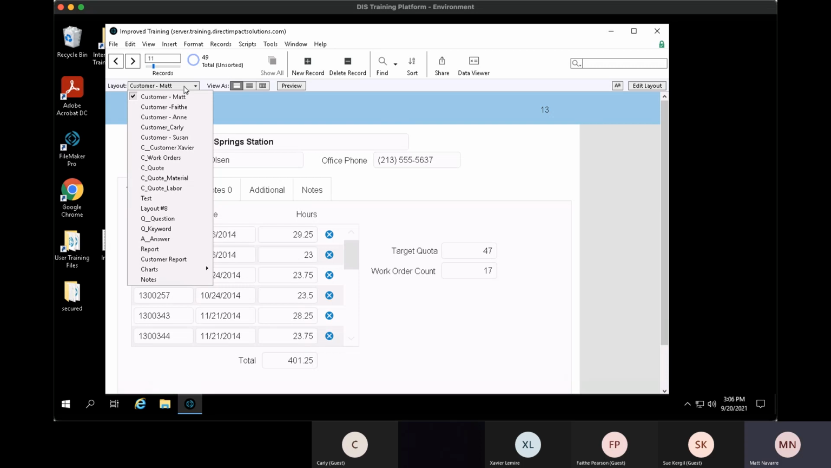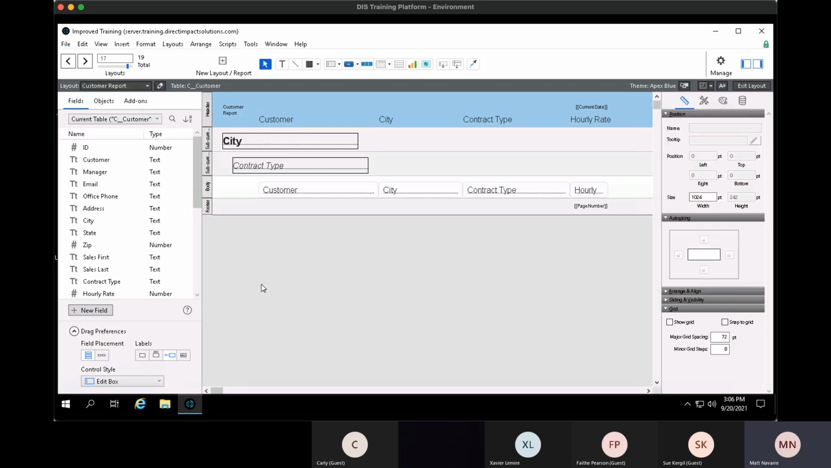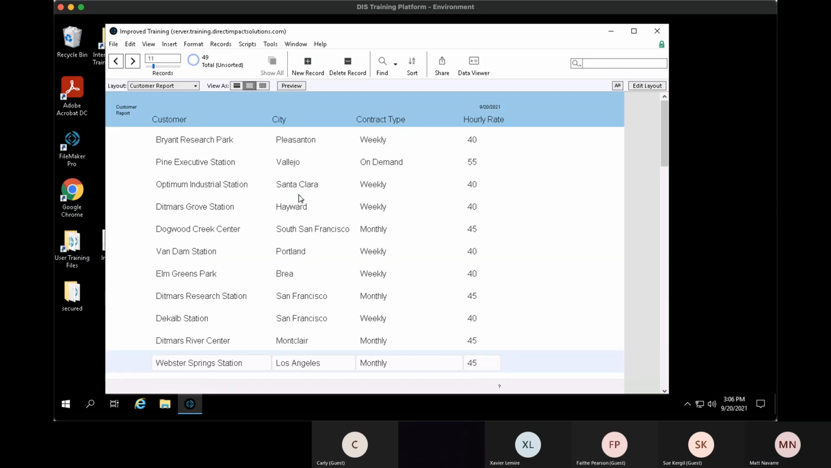Who wants to drive and build that? It'll be similar to the report we already built. It'll be similar to this report. Why do you guys not want to volunteer? I'll do it. Great, thanks.